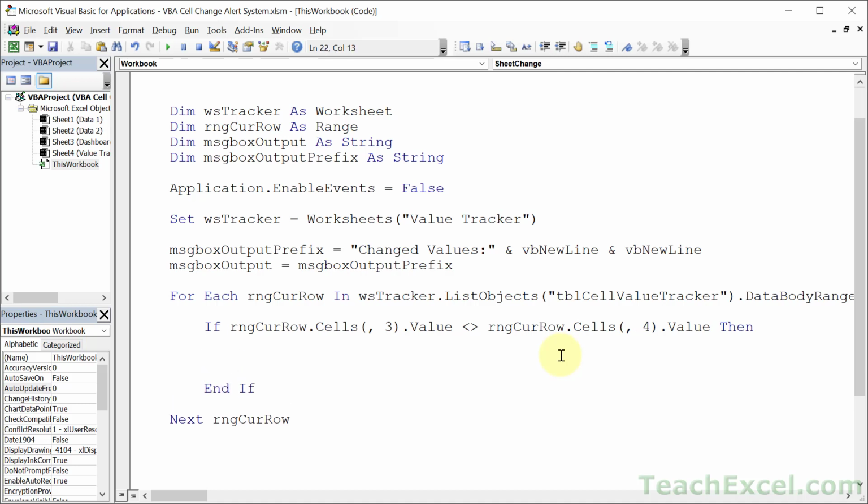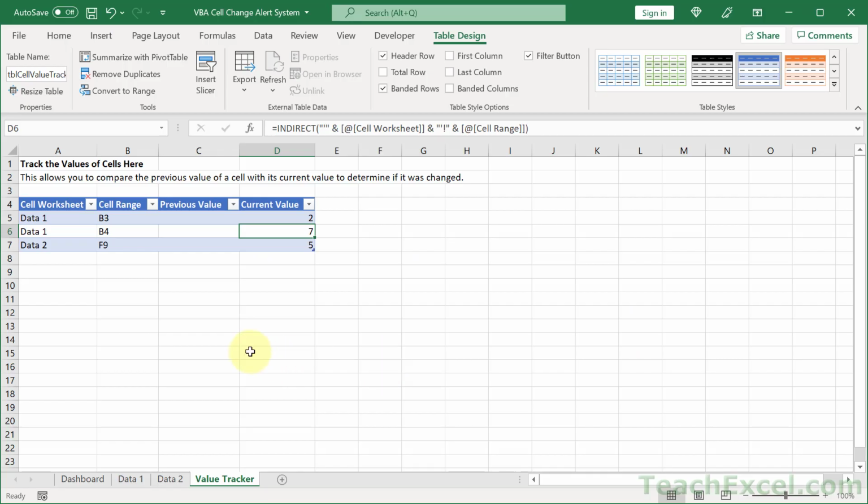If. All right, so if we are here, then we have a new value for that cell. The current value does not equal the previous value. And back here in the table, we can see we have 4 columns: 1, 2, 3, 4. That's why we compared dot cells with 3 for the column value to dot cells with 4 for the column value.